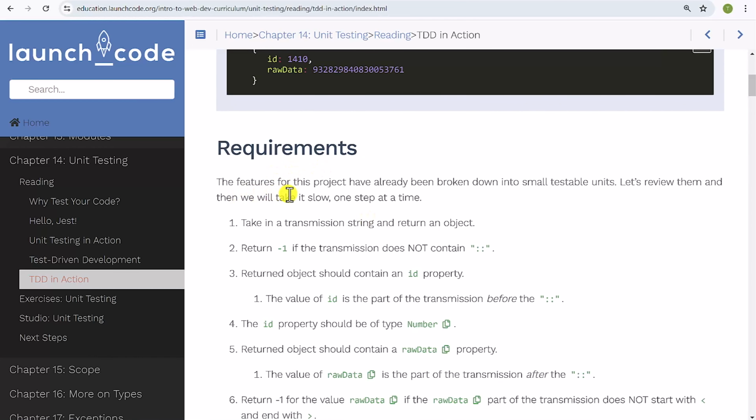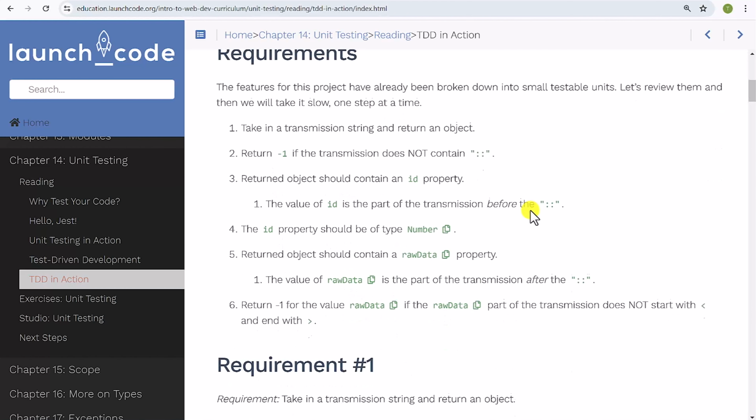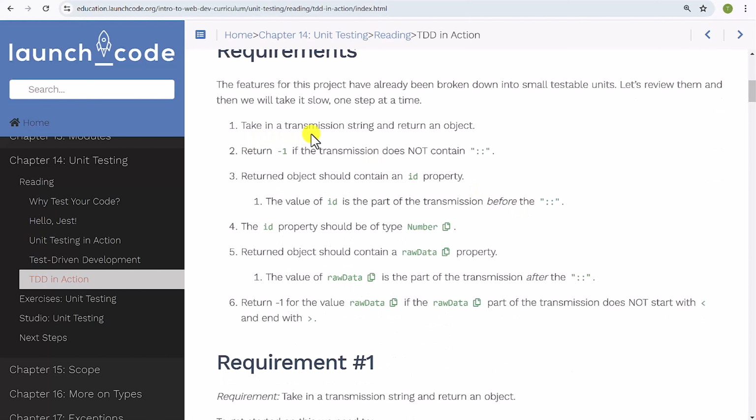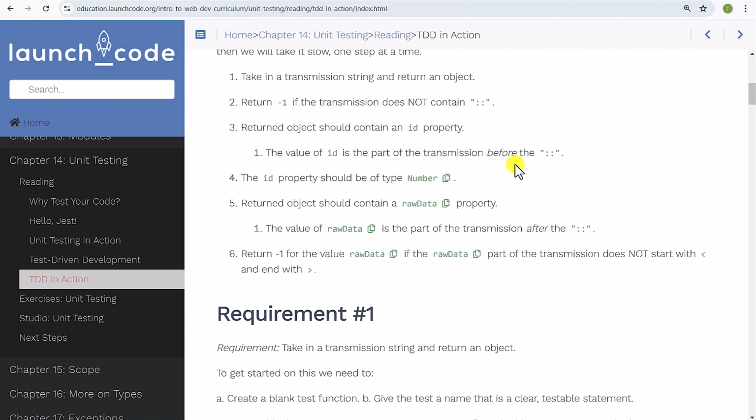Requirements. The features for this project have already been broken down into small testable units. Let's review them and then we will take it slow, one step at a time. 1. Take in a transmission string and return an object. Return -1. What does that mean when we say -1? That means we want to make it all the way to the end of whatever is in a collection. If the transmission does not contain these two colons, return -1.